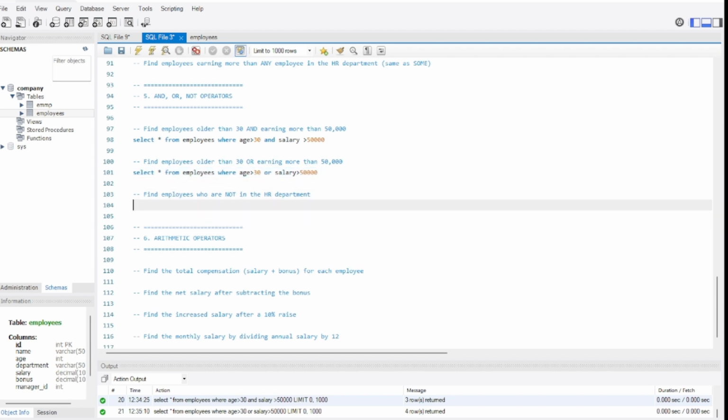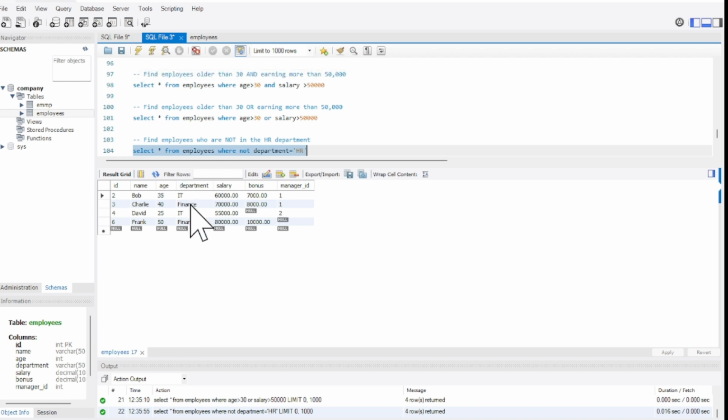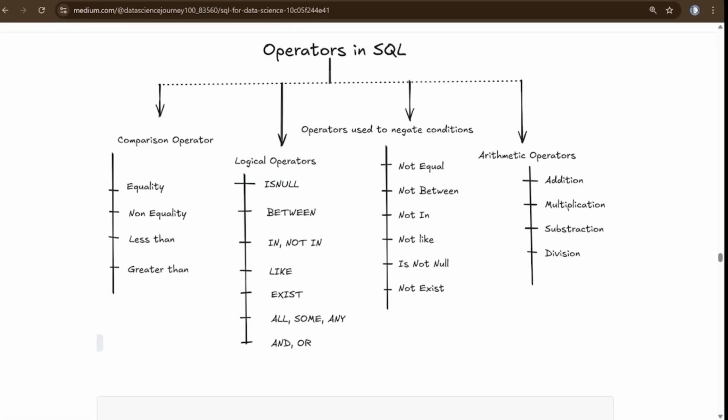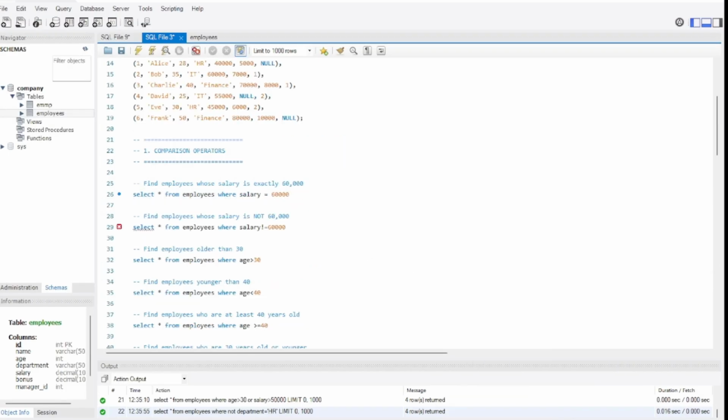Now the next one is find employees who are not in the HR department. So you have to write select star from employees where you just have to use the NOT keyword: NOT department equal to HR. Okay. So I am saying the department is not HR. IT, finance, IT, finance. Okay, clear. So you are using the NOT operator. Okay, so you have understood AND, OR, NOT operators. Okay. Now negative operators. I have already told some of them. When salary is not equal to 60,000, right?